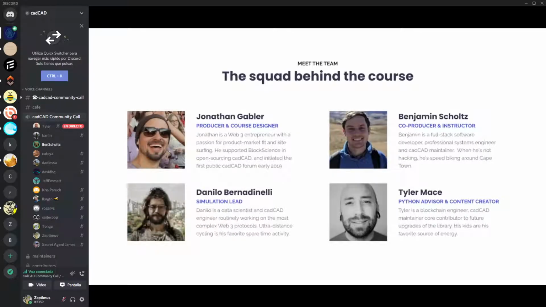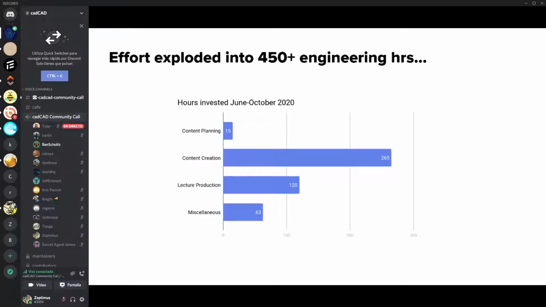So this is the team behind the course. Jonathan's not on the call today, but Danilo and Tyler are both here. Tyler's presenting the call for me. Thank you. And we've all had various contributions over the last few months since June, July, and we've formed a very strong team. It's been a pleasure to work with all of them. We can go to the next slide.